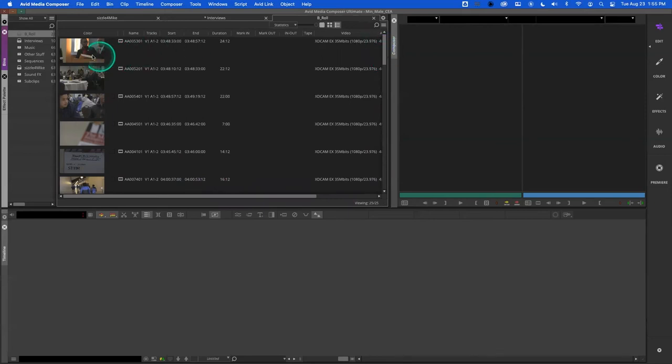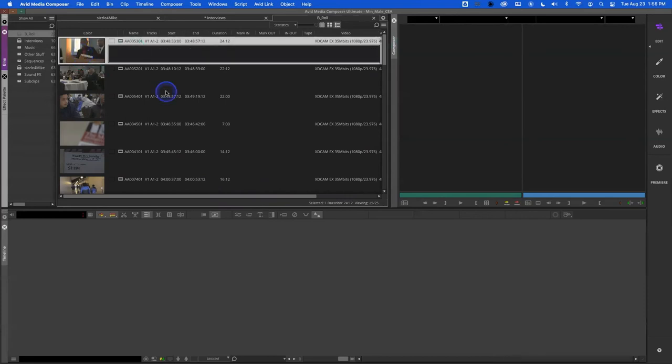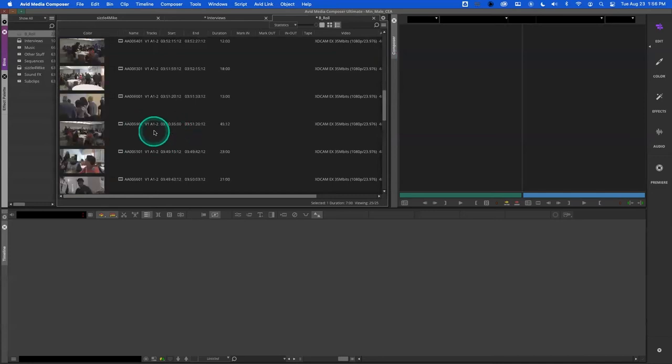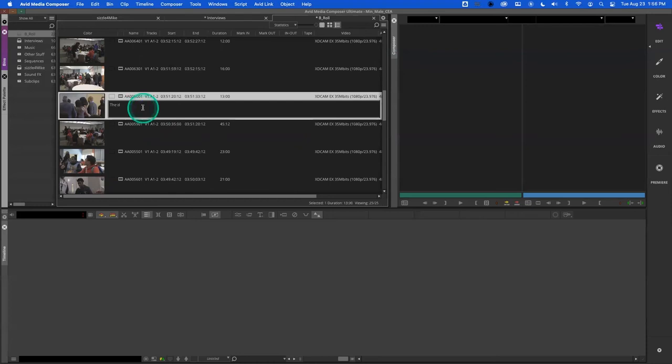Well, Avid decided that if you're going to take up this space, why not put a text box in here? We can click on here and type in, this footage is out of focus. It's not my fault, blame Steve. And now you can put a note for some other editor. Hey, go to this clip and say, the director wants to end with this shot. So you can leave notes there.